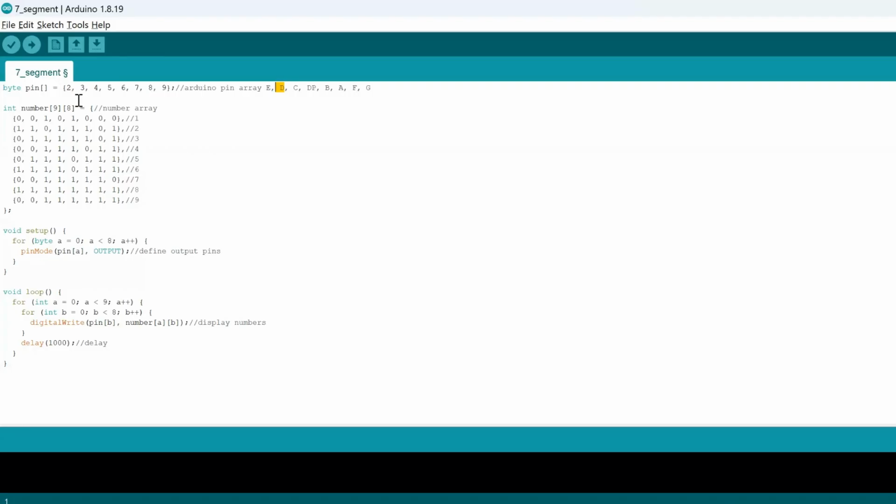Okay, so here we have our code. We have a few arrays and each of them corresponds to one another. This array corresponds to this array over here in the sense that these pins correspond to the respective segments. So pin 2 is connected to segment E, pin 3 is connected to segment D. You can see that in the diagram over here.